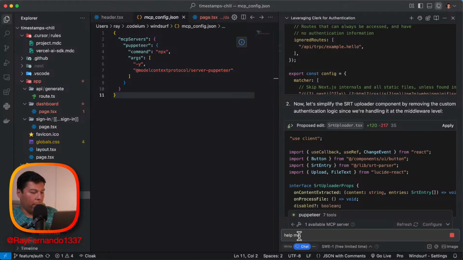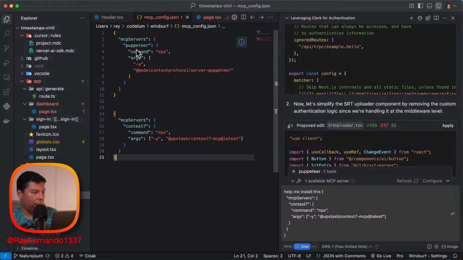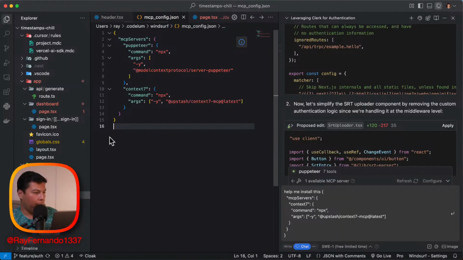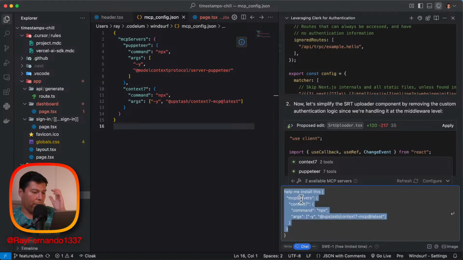Help me install this. MCP servers, Context7. I could install it myself, I guess, but that's why I want AI to do this. Okay, so it's literally just this, Context7. Right? Okay. Save. Refresh. Am I doing it right? Yeah, I did. Okay, cool.